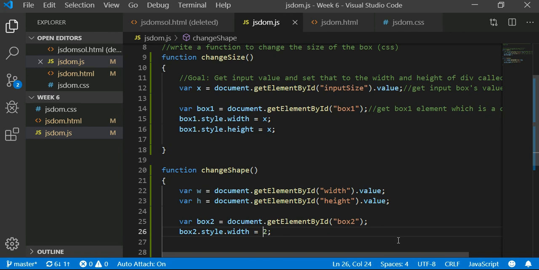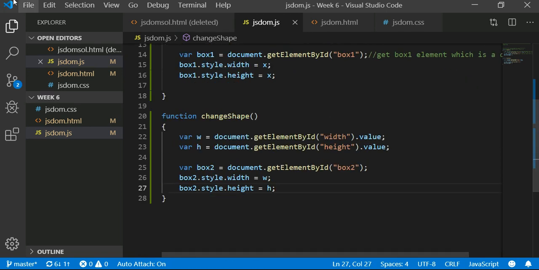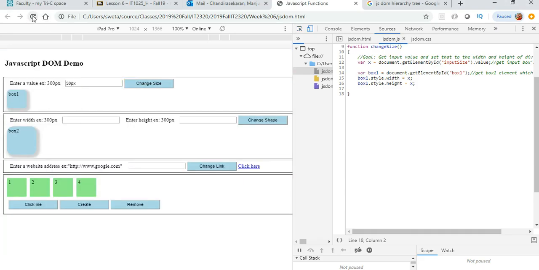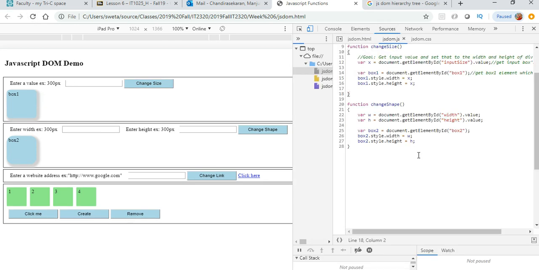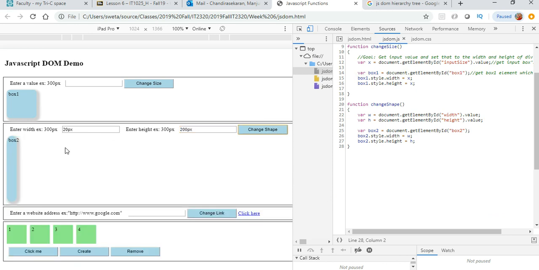Let's test it. Here's my box. Let's make sure the new source code has changed. Okay, shape is here. So I'm going to enter 20 pixel by 200 pixel and click. Okay, the shape of this box changed. So let me make it 200 by 150 pixel.